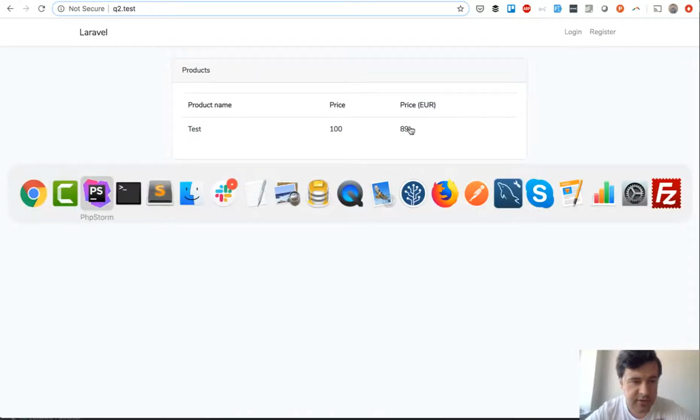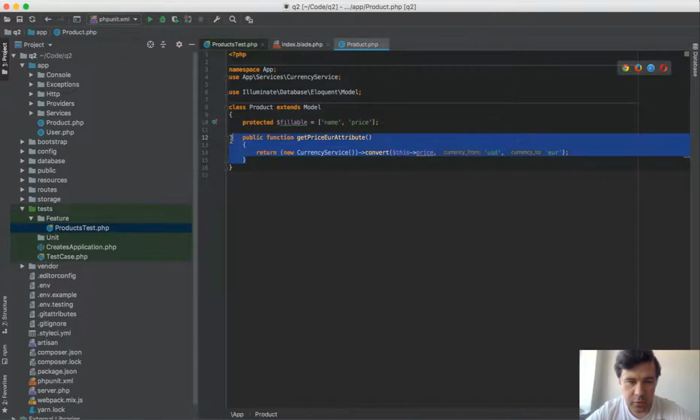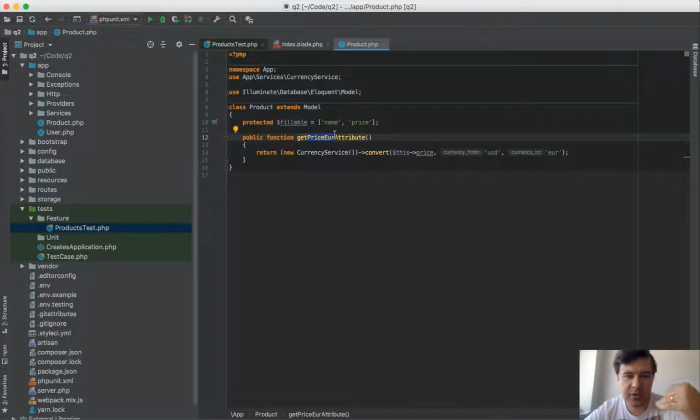And actually I've done exactly that. This is the logic. I've implemented that column, price in euros, and this will be product price underscore EUR, but it's not a column in the database. If we go to the product model, it is a so-called accessor. So we have a calculated price field. So price euro, it's in camel case, which is transformed to snake case.